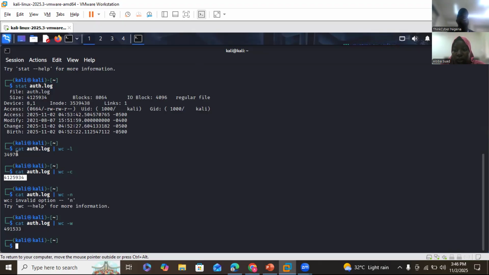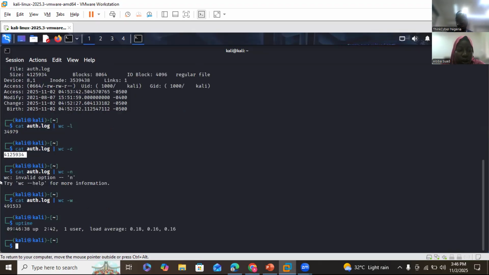How do you display the system uptime? Okay, using the command uptime. So it tells us that the system has been up for 9 hours 46 minutes 38 seconds, with the load average and then the number of users that have been logged in.